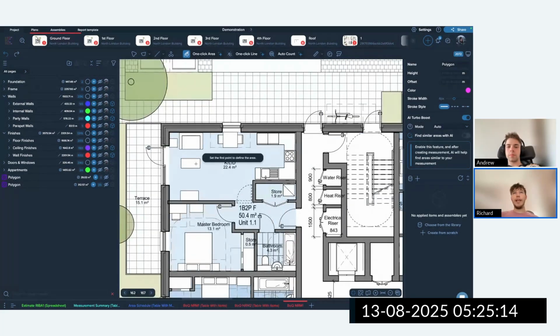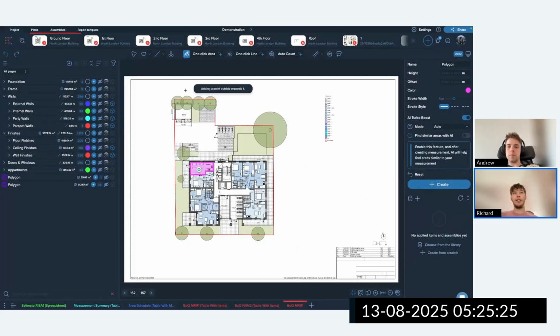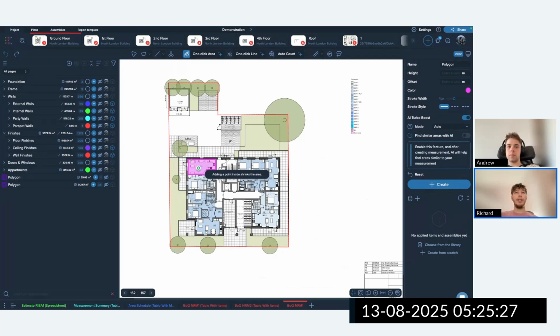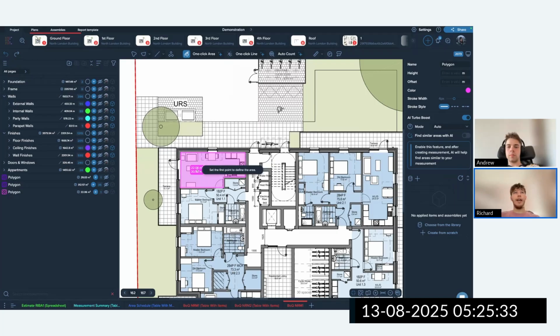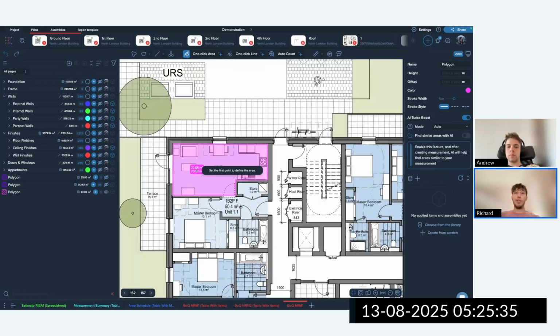You have this area and you want to measure it. You make a click in the middle of this area. Please note that the first takeoff takes a bit longer because initially AI analyzes your entire drawing. But now you see a preview, and to confirm it, to have a takeoff, you press enter or create here, and now I get this area and perimeter.